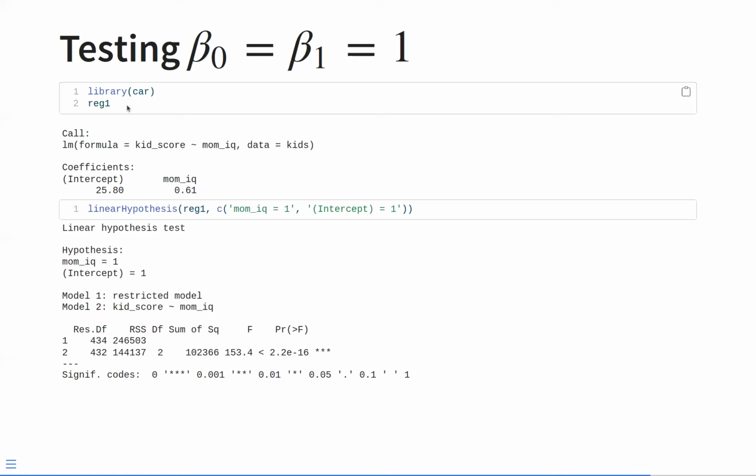So the way that we use this linearHypothesis function is first we've got to load the library car, and then we specify the test as follows. linearHypothesis, and then we write down the name of the fitted model object, reg1, and then we specify a vector. In fact, it's a character vector. The form of this vector is the name of each of the regressors. So these refer to the names in the model that you fitted. And then a way of representing the restriction. So here, the restriction is that each of them is equal to 1. So the character vector says name equals 1.